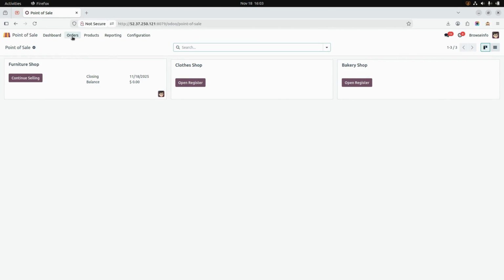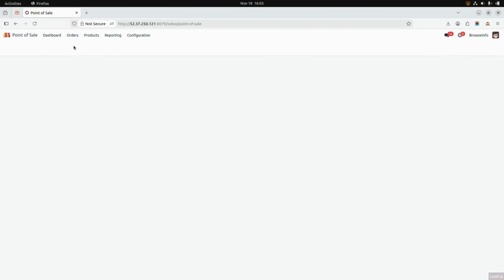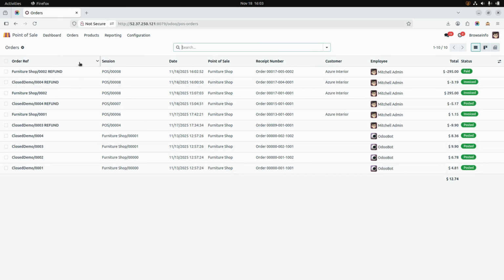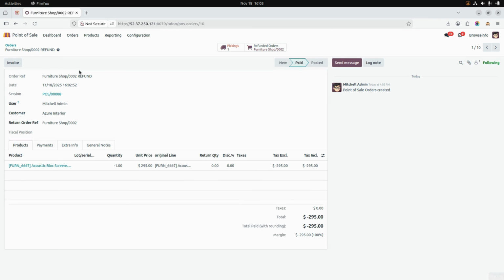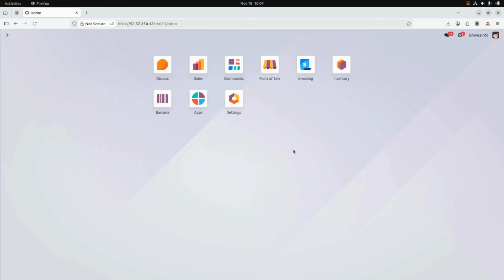Now I'm just going to the orders and selecting the order we have completed. So here you can see the quantity is deducted and the amount is already settled over here. So this is how our module works.